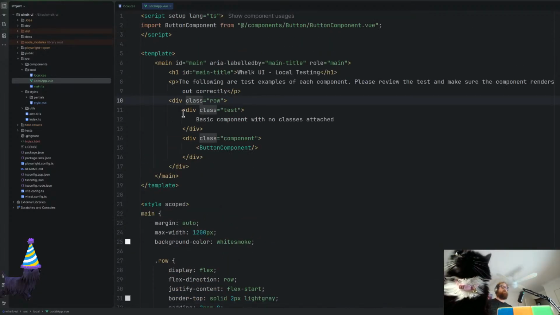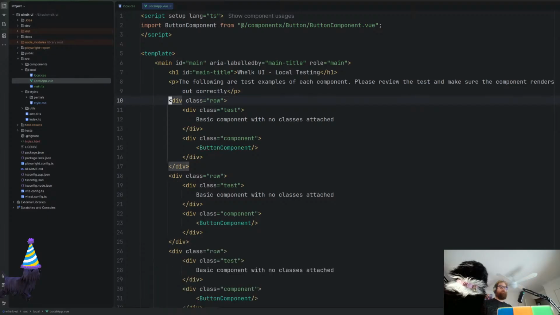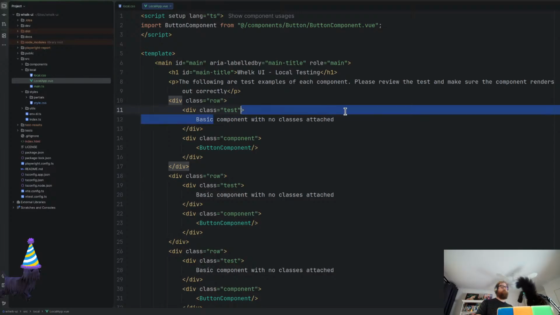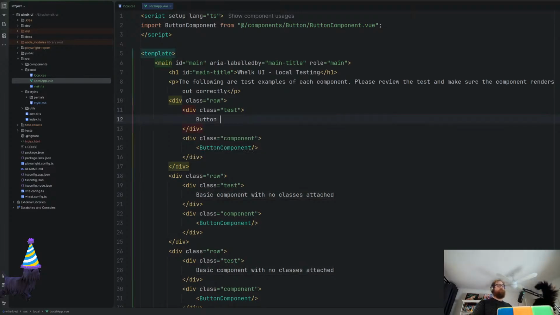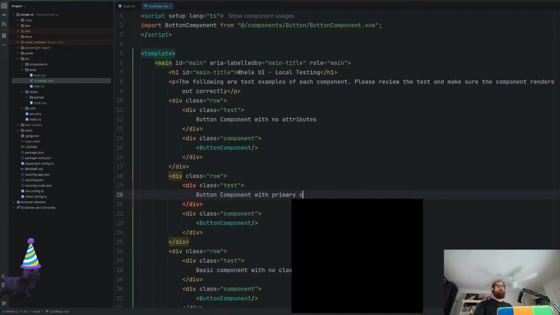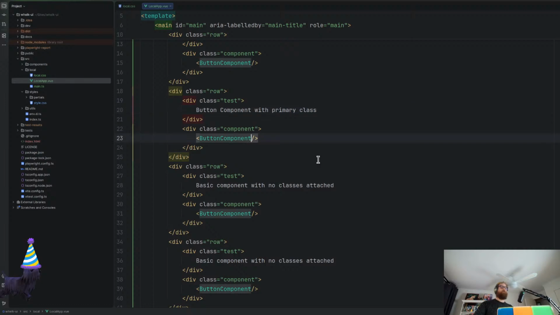And then what we can do, 1, 2, 3, 4, 5, 6, 7, 8. So we can just go 8 to there. Paste it in a couple of times. Button component with no attributes. All right, cool. Button component with primary class. So in here, we'll just go class equals primary.